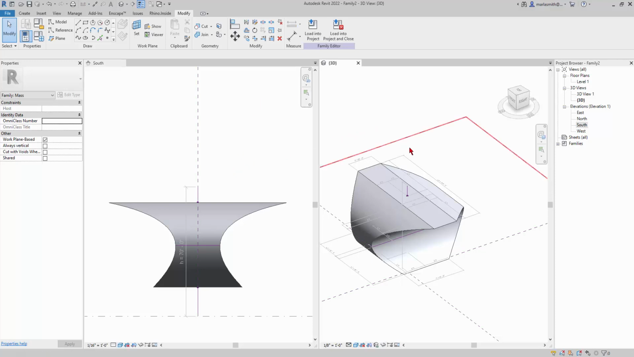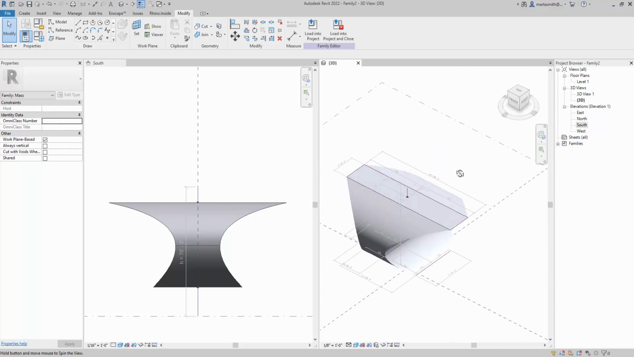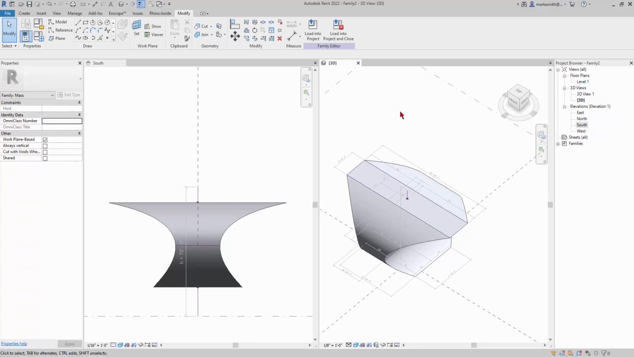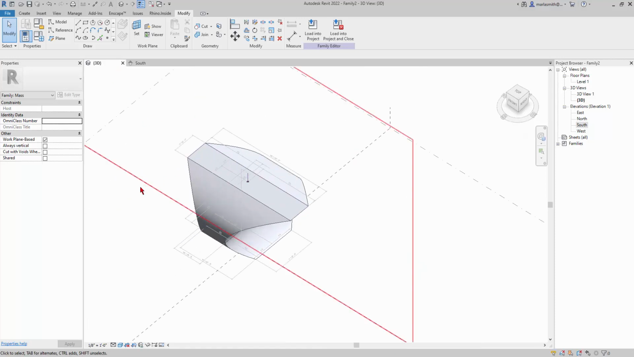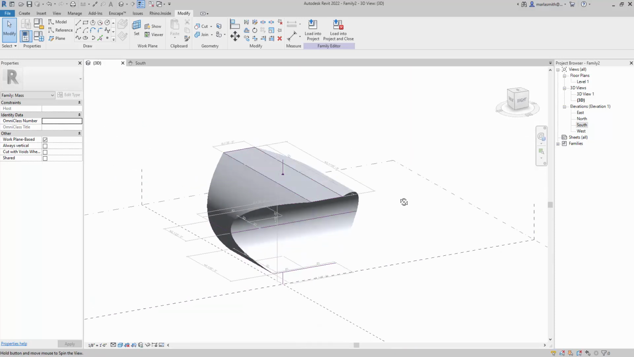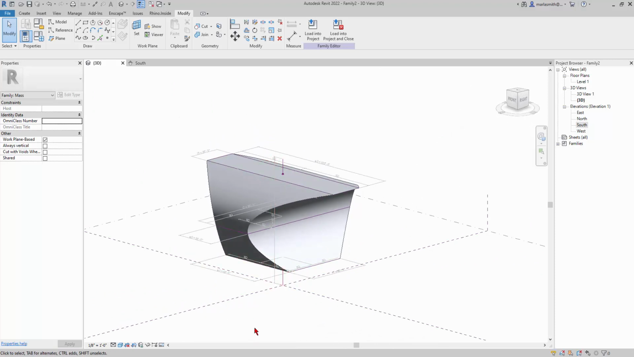All right, so now we're going to put a void through the middle of this guy. And we can go ahead and maybe just work in the 3D view. So to get out of the dual screen, you could either close the south view, but you can also type TW, and whichever one's current will become the one on top.